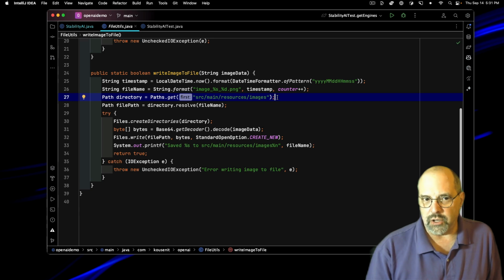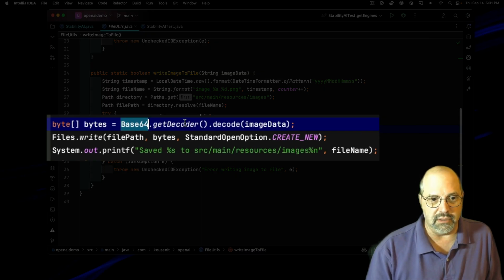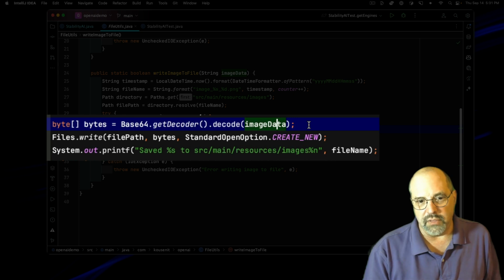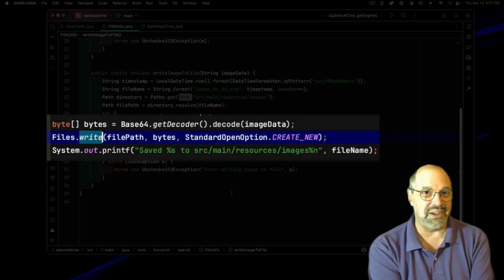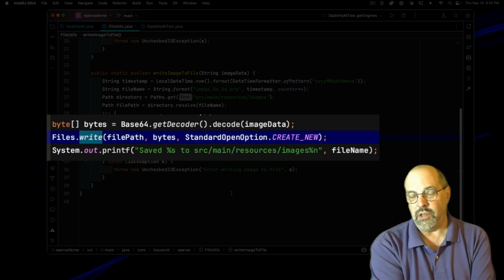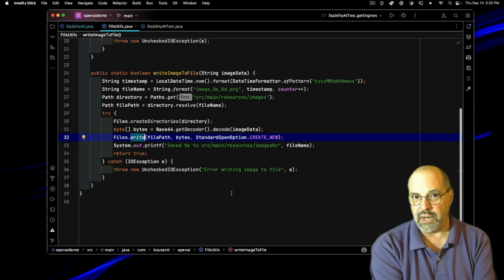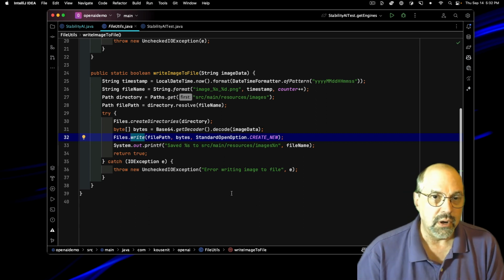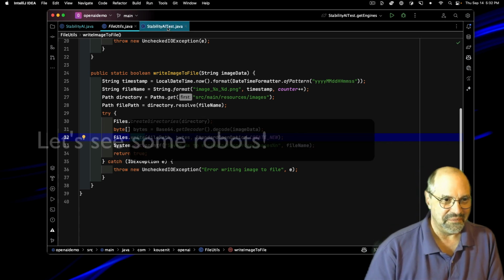I put them in a folder called source main resources/images, and this is where the magic happens. I use the Base64 class from java.util, get a decoder, call decode on the image data, and then just call Files.write to write that into a file, and I'm done. I mean, Files.write even closes the generated file, so I don't need to do that in a try with resources block or anything. So this is taking advantage of the new I/O features, the NIO package from Java I/O, and that works just fine. So let's run it and see what it does.